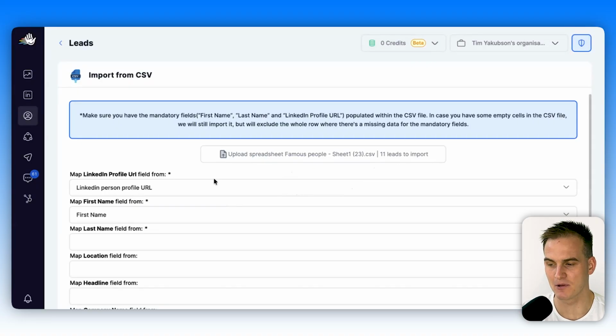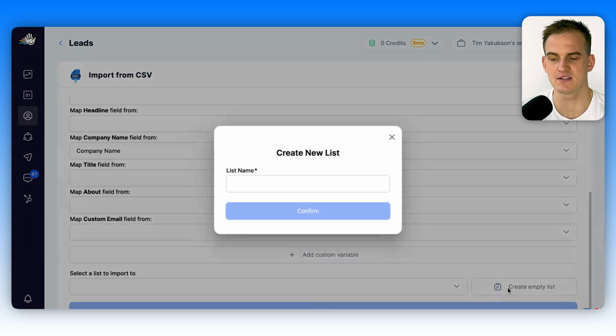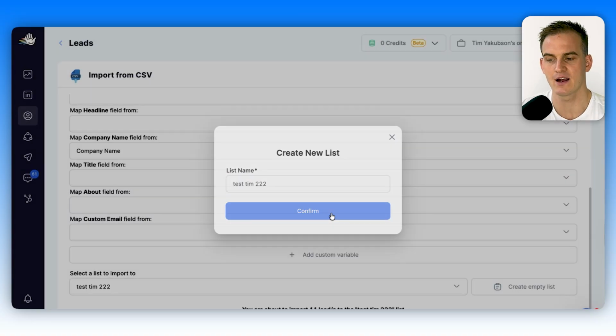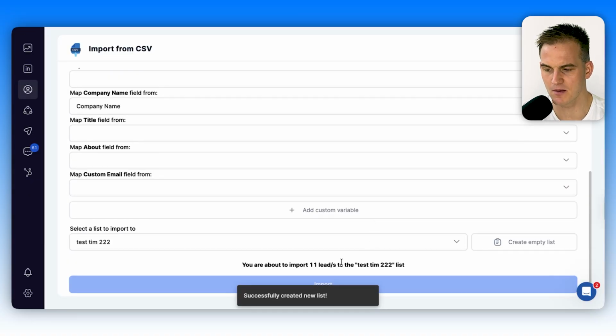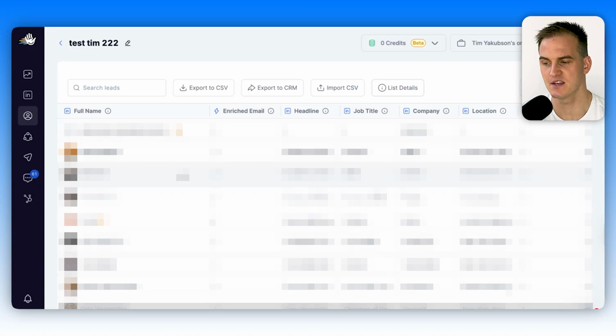And as soon as you've uploaded the file, it will ask you to map some fields. So for instance, we want to make sure that we map the LinkedIn person profile and the first name of the person. And based on that, at the bottom here, we can click on create empty list. And I'll just call this test Tim222 and click on confirm. And this way we should be able to see that we're now importing those leads. By clicking on import over here, this list will be automatically imported full of leads.